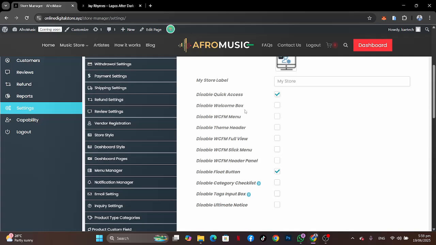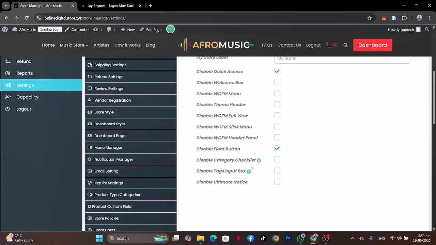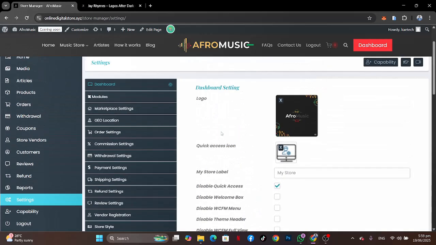You can also disable the welcome box. You can disable the WCFM menu. You can disable the theme header. You can also disable the WCFM full view. You can disable the WCFM slick menu. You can disable the WCFM header panel. You can disable a whole lot of things. Okay, disable category checklist, disable tags, disable ultimate notice, and all those things. So it depends on you how you want to do it.